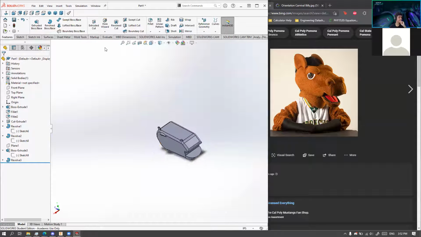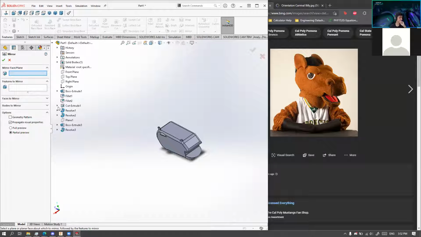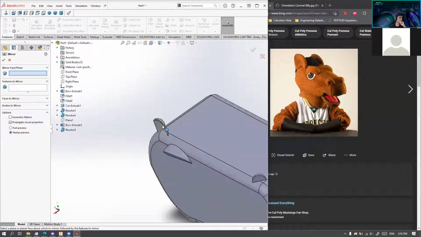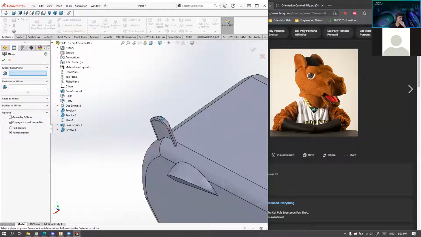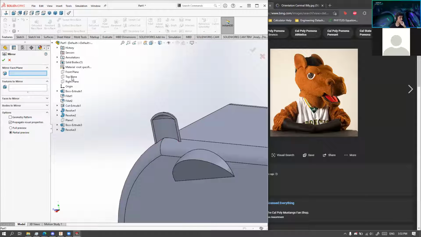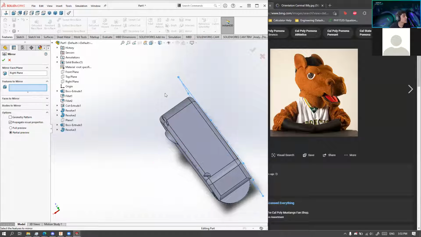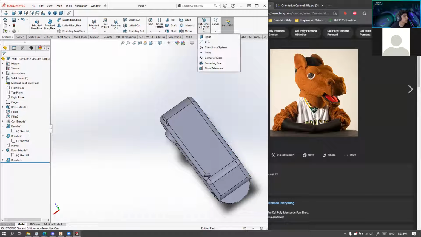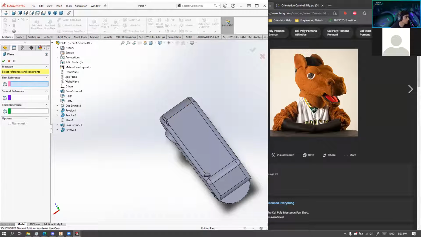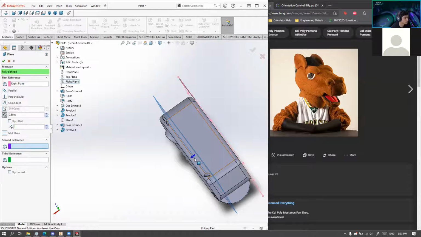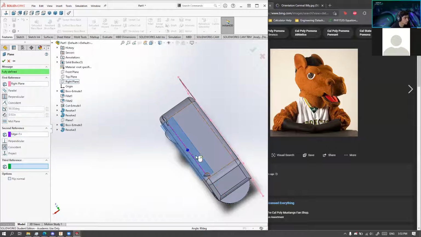And then we can mirror the entire thing. Mirror this so we can mirror this nice ear. Let's see. Okay, so we'll choose the right plane. Let's choose the plane. So reference the plane here. We'll reference the right plane. We'll go close to the set.